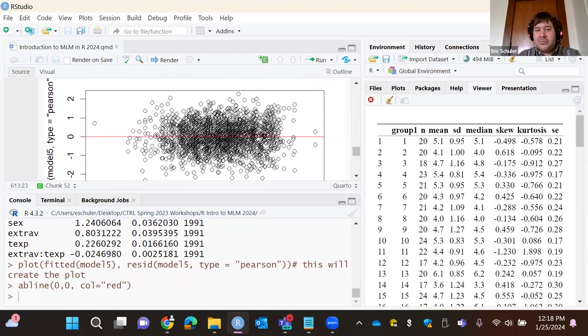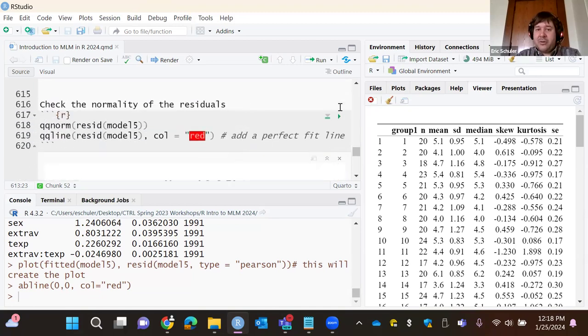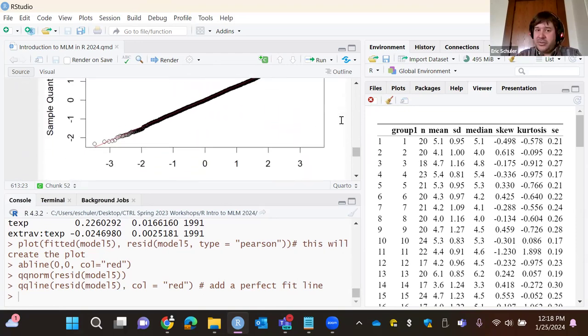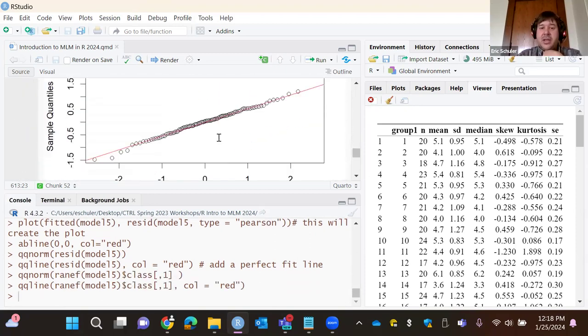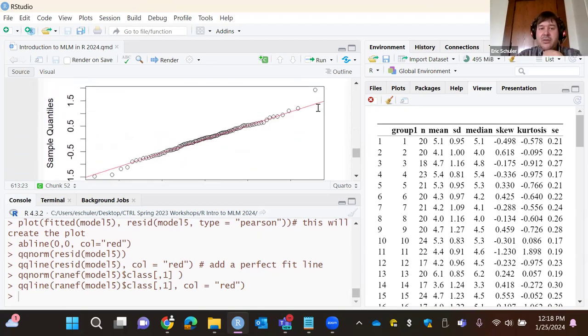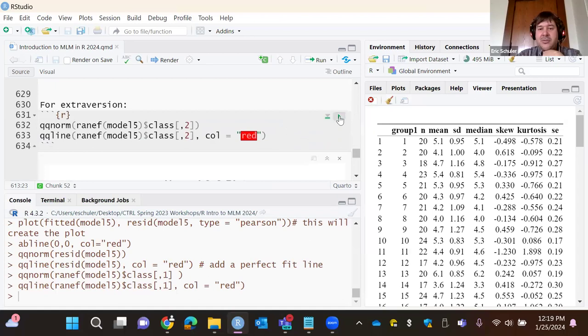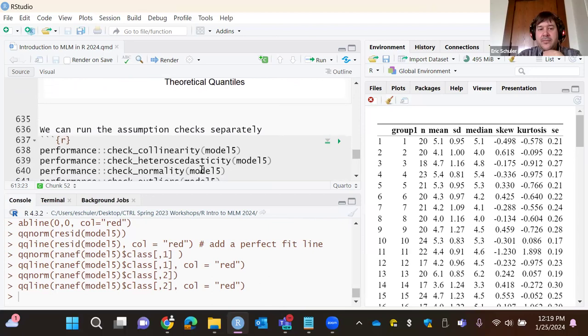and see, okay, that looks pretty good. We want to check for the normality of our residuals as well. So we would just go through and check this one at a time. We also want to check the normality of random effects of introversion and our intercept for classrooms and see, okay, yeah, that looks pretty normal. That looks pretty good. And then for extroversion, same thing. Quick visual check, that looks good.